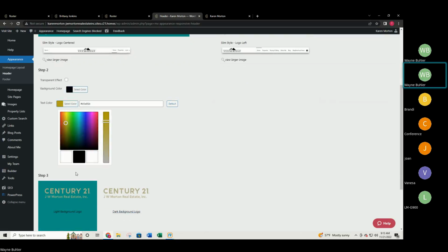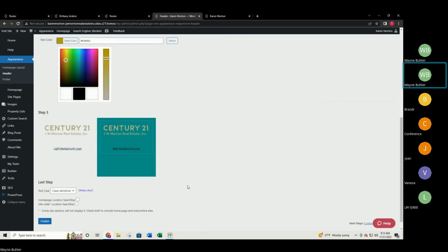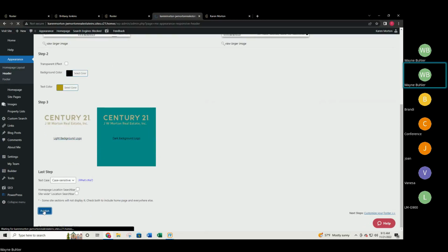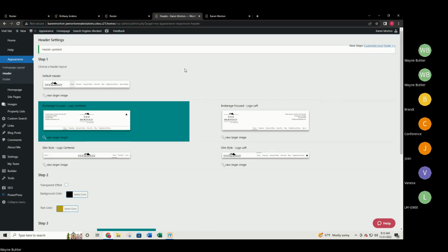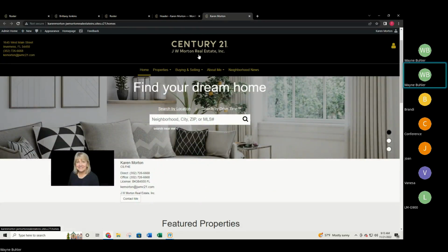And once I'm satisfied, I see here that the background color is black. So that's a dark background. So on step 3, I do dark background logo. And then right here, I just hit publish. And now if I go to my website again, out of nowhere, instead of this being white with black text, you'll notice that this is black with gold text. And you can mess around with this. And you can keep changing everything.